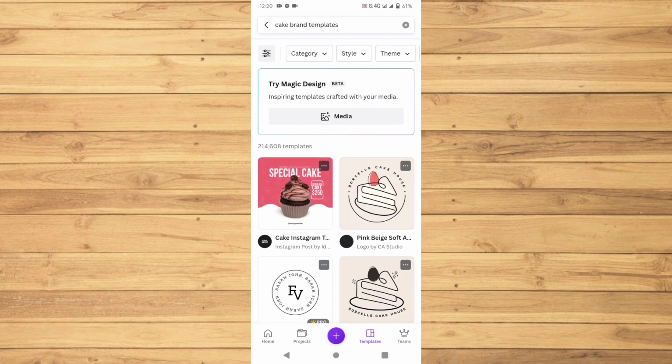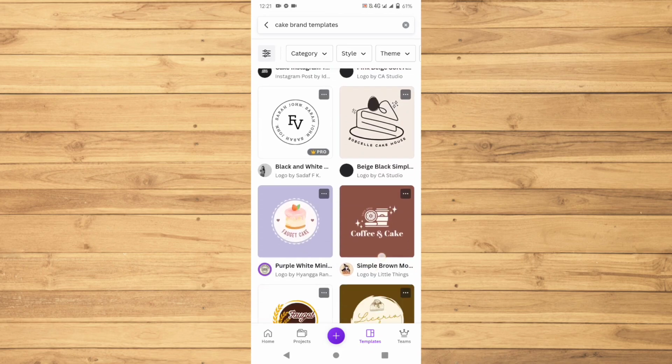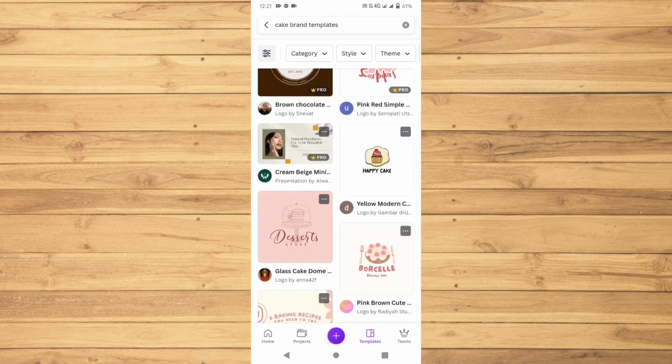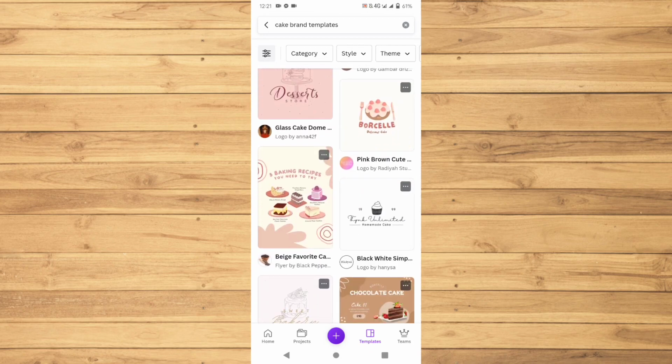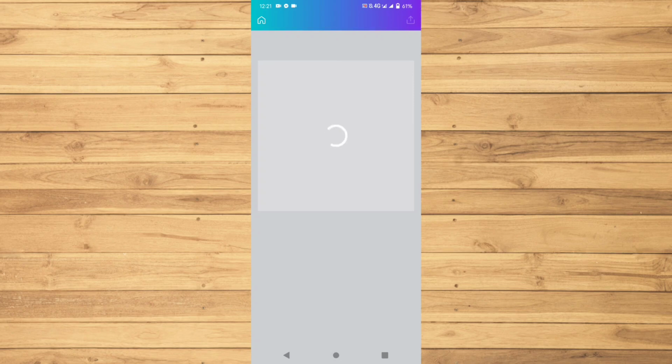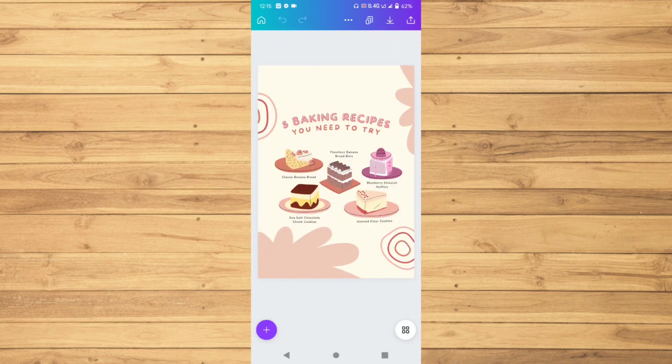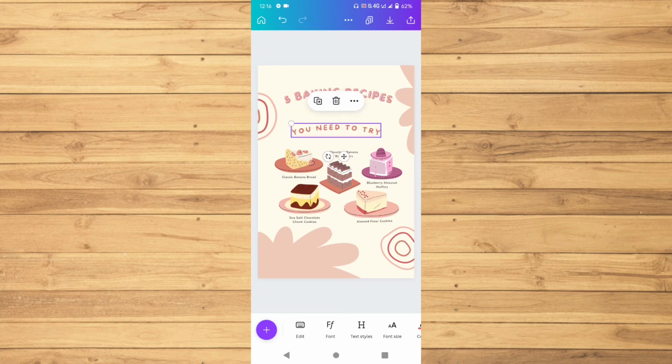So here you will see 200,000 plus templates. So just scroll down and choose whatever templates you want or design you want to edit. So as for me, I'll be choosing this one. In here, you can edit this by adjusting the lines, change the image, and do whatever, put your logo.